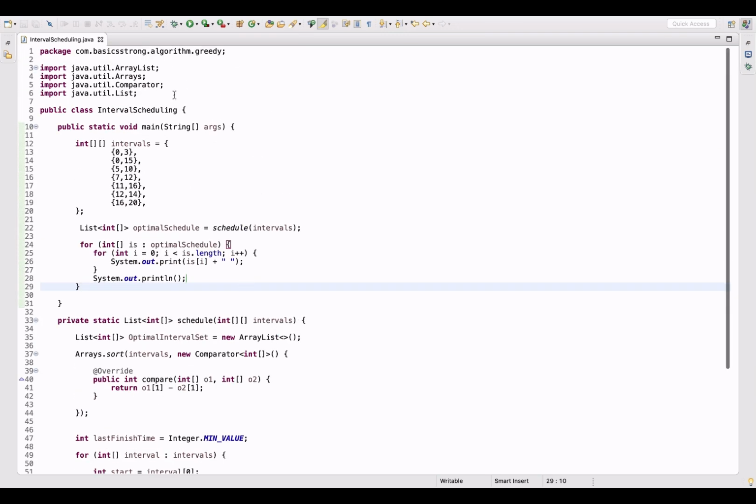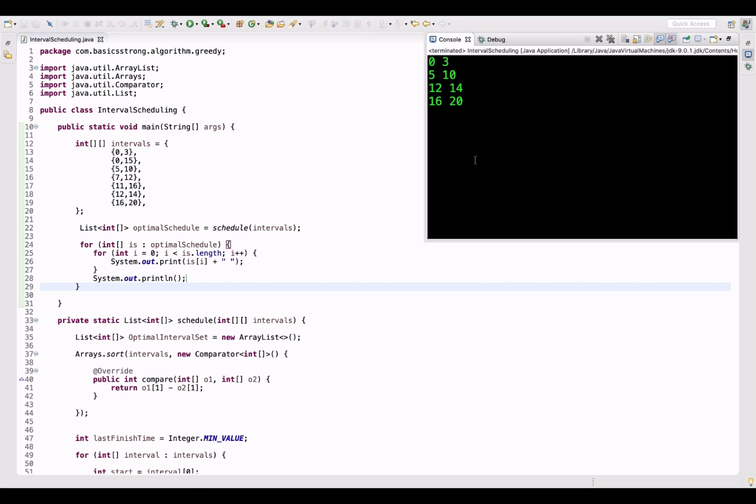So now the implementation is complete. Let's run this and see the intervals we get. So these are the 4 intervals that we got using this greedy technique. It is ending at 3, next is starting at 5, and 10, 12, 14, 16. So no one is overlapping.